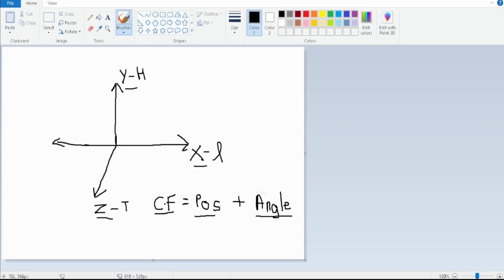So when I say the CFrame of this part, the position is a Vector3. It's a vector with three coordinates, x, y, and z. So if I say the CFrame of this part is position Vector3 3, 2, 1, it's going to stand here. So 3, 2, 1.